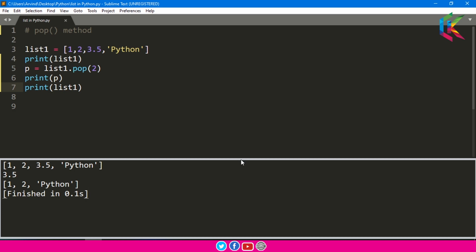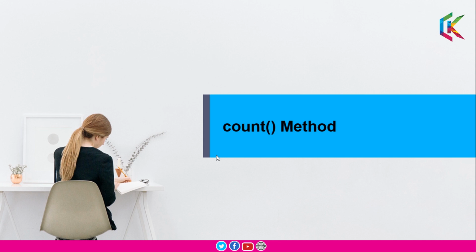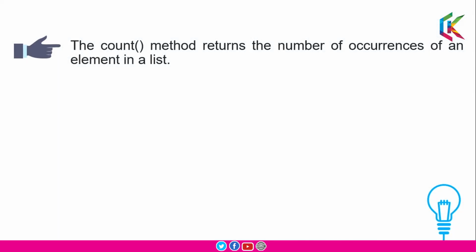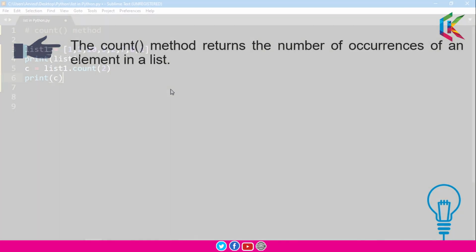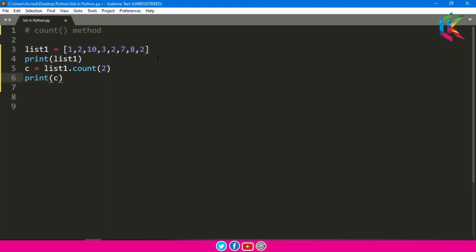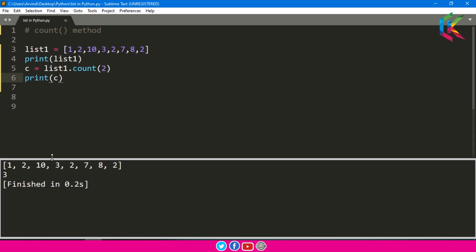So guys, let's move on to the next topic, and that is the count method. The count method returns the number of occurrences of an element in a list. As we know, a list allows duplicate members. So here in this list 2 is present 3 times, and this count method will give you the number of occurrences of 2. So now if I run this code, I will get 3 here because 2 is present 3 times in this list.